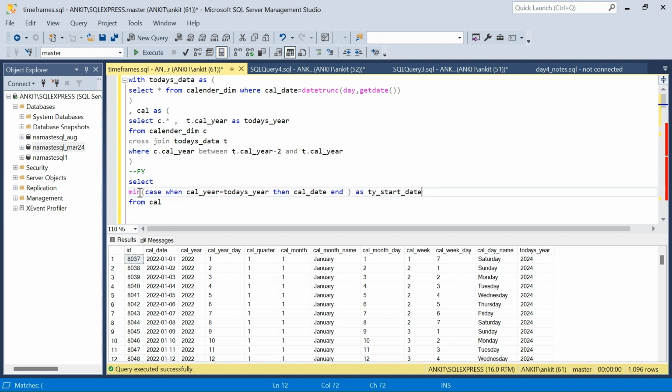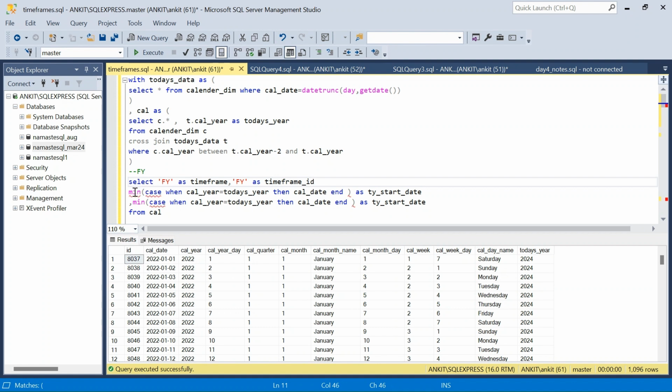Okay, and similarly I will take, so I'll call it full year, right? The time frame is full year, and we have one more column, time frame ID as time frame. So this is my time frame, and for full year the time frame ID is also the same. Okay, don't worry, I will explain everything. And this is minimum, and this I will call maximum, and this I will say this year end date.